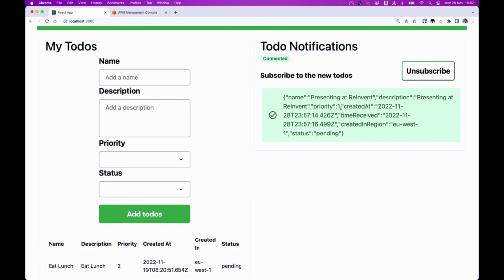On the data store, you can see the timestamp it was created. I can also see the time received, which is the time it was received on the client as well. But I can also see the created in region. The region it's currently created in is EU West 1, which is the Ireland region.